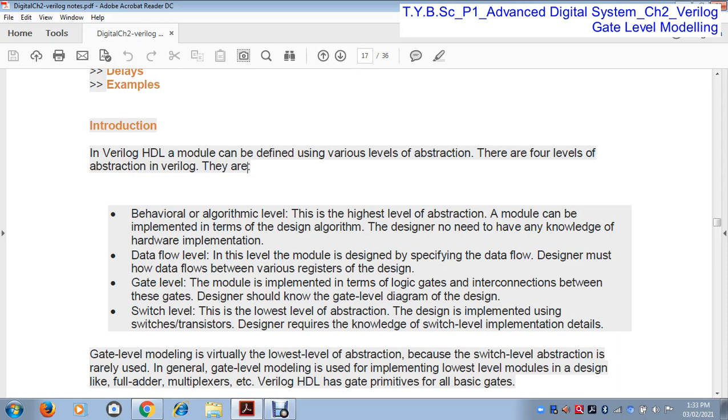The designer has no need to have any knowledge of hardware implementation. When we use the behavior algorithm, the designer has no need of knowledge of hardware implementation. What is hardware? Hardware is nothing but our logic gates that we saw. So when the designer considers the behavior abstraction, there is no need for the designer to know each and everything about the logic gates. They simply prepare the algorithm and design the module.